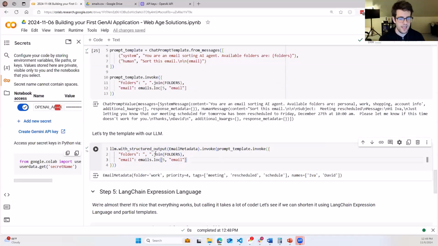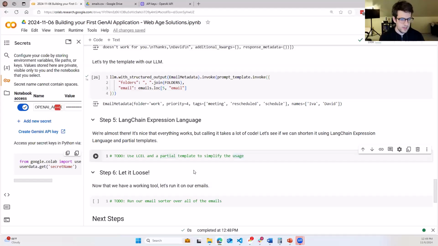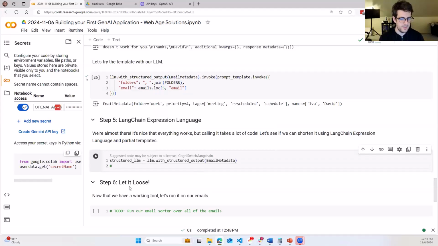We could wrap it in a function and just pass in the email content. But there's something called the LangChain expression language, which allows us to make this simpler. So we're going to use LCEL, as it's called, and something called a partial template to simplify this. I'm just going to start with creating a variable for our structured LLM. We're going to give it that structured output, so it has the email metadata, and it's just structured LLM.